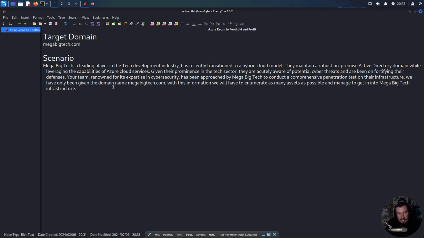We've only been given the domain name megabigtech.com. With this information, we will have to enumerate as many assets as possible and manage to get into Mega Big Tech infrastructure. Let's go.